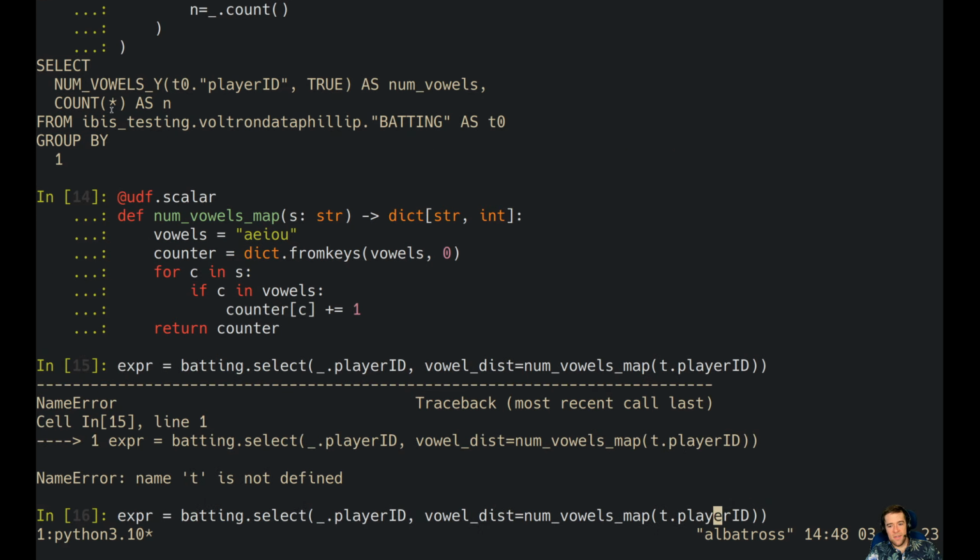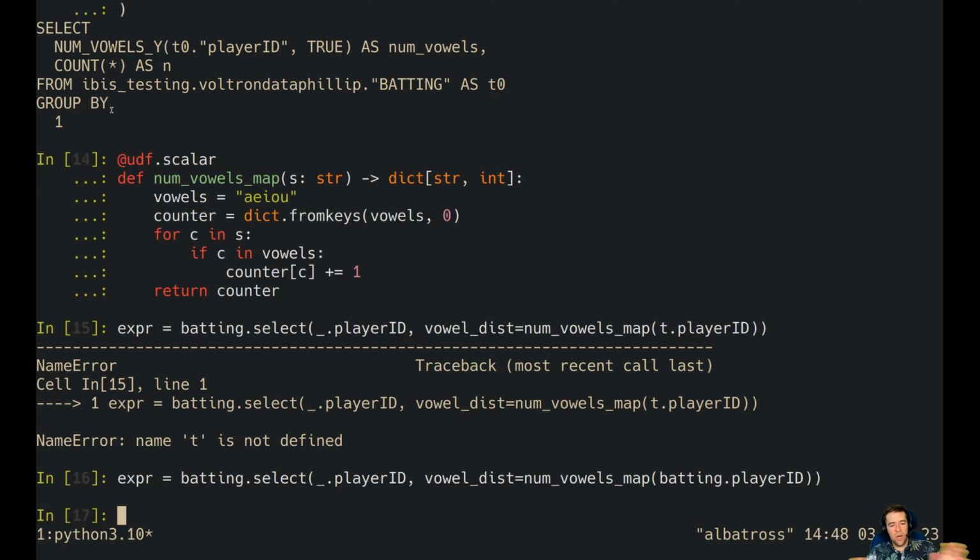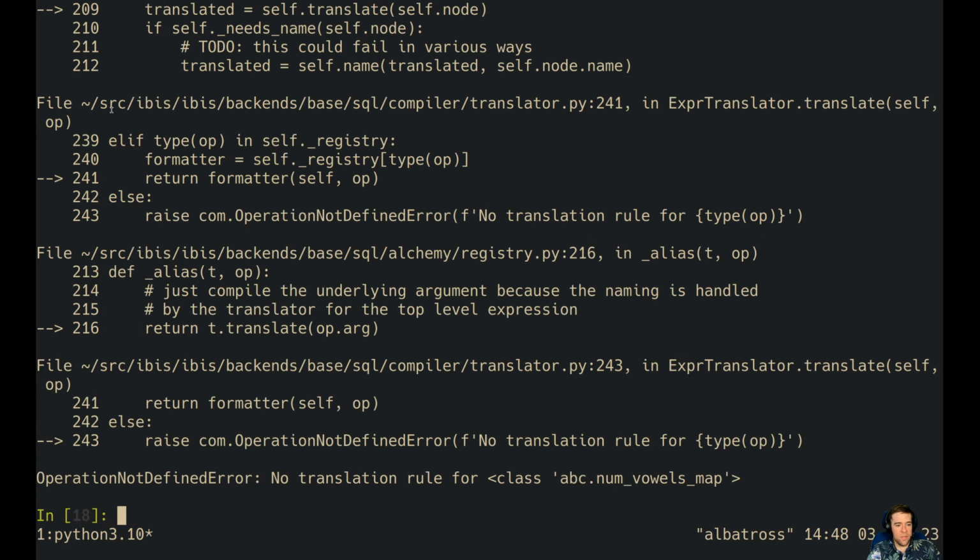Well, I don't have anything named t in scope, so that's my fault. And you'll notice again that Ibis is returning instantly here, and that's because I gave it the type annotations, which allows Ibis to infer those types, turn them into Ibis types, and generate correct SQL when you call this function. We haven't actually executed anything yet, but we can look at the SQL. Okay, it looks like I haven't defined a translation rule, so that's not great. That's probably a bug.